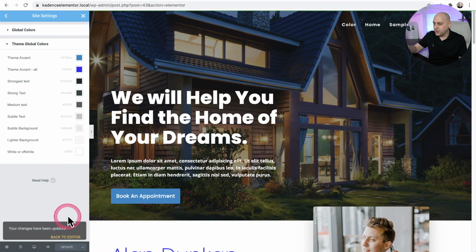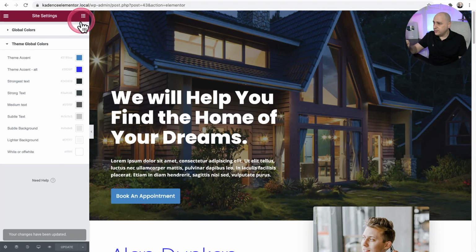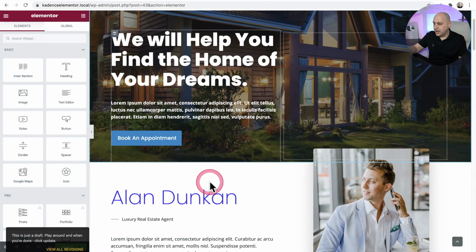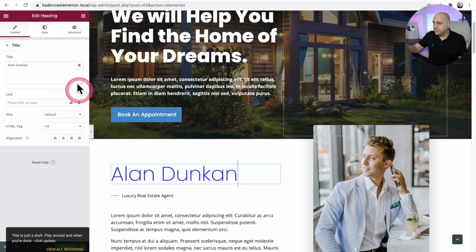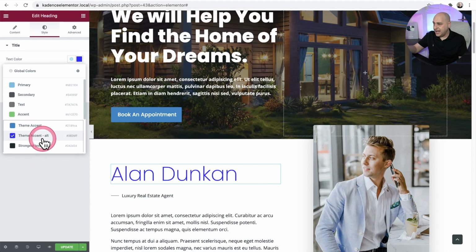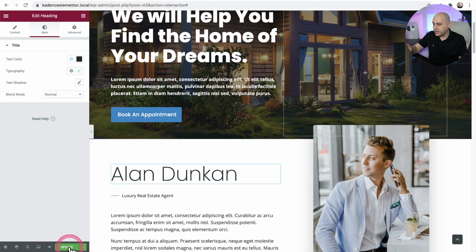Most of you Elementor users, and this is all free Elementor and free Cadence theme, okay? So most of you guys that use Elementor already know. So here's a heading. I just go to the style, and then where it says text color, I can click here, and then here are the theme colors. Instead of the theme accent, I'll just choose this strong text right there, so it looks kind of normal. Here's why this matters. Have you ever tried to use an Elementor template from someone?